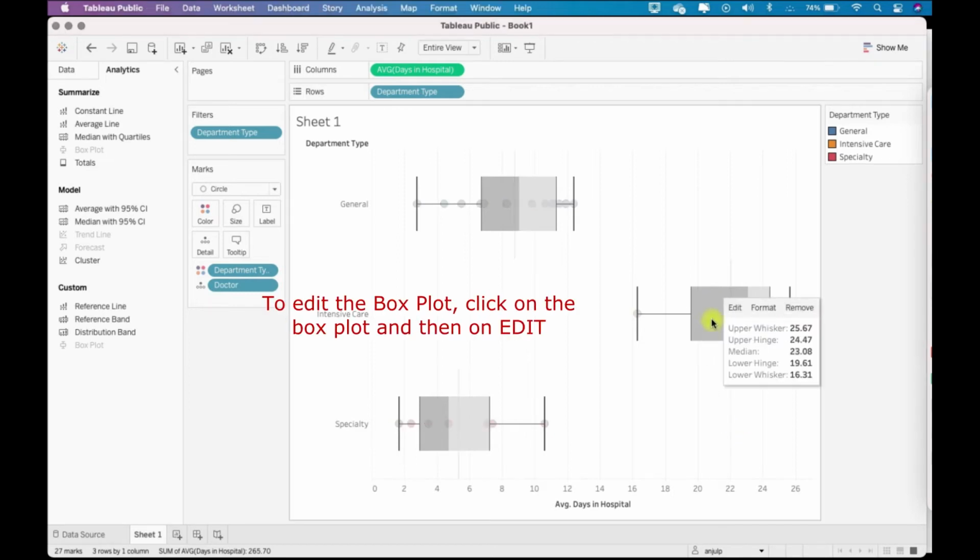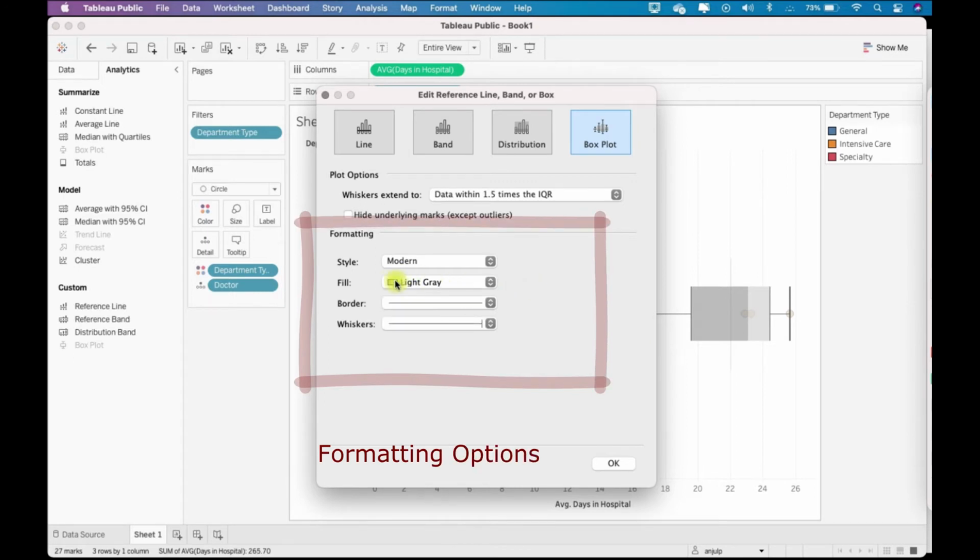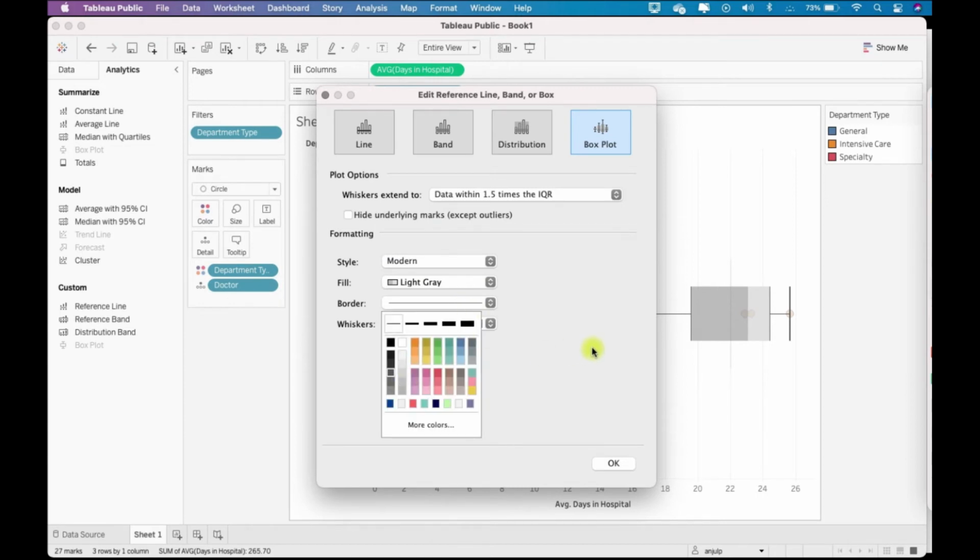You can always edit the box plot by clicking any box and going here to edit. You have options. Even if you want, you can change the whisker to the maximum extent of the data if that is the requirement. But normally the whisker is 1.5 times the IQR. You can also change how the box should be filled. That filling and formatting can be done here. The style can be chosen here. Border, if you want, what kind of border colors, and then how the whisker should look, what should be the color of the whisker. So these are formattings you can do by editing the box.